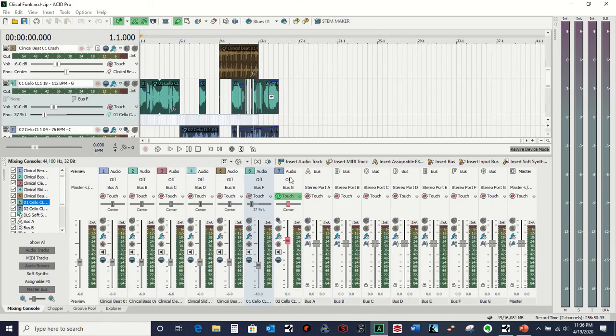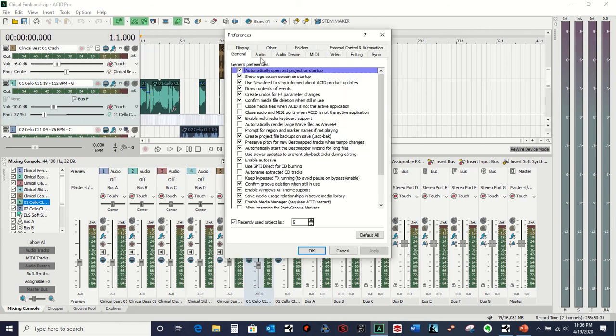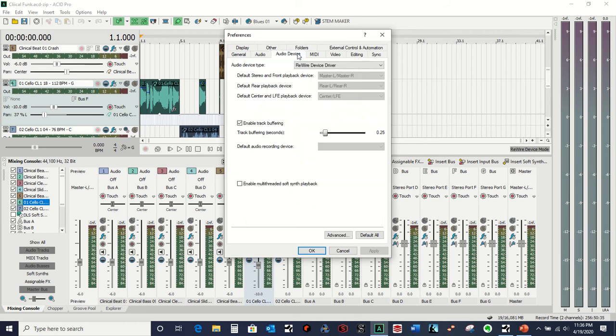And the way you're going to know that it's rewired is you go up to Options, go to Preferences, go to Audio, Audio Device, and you'll see that it's Rewire Driver. The only time you can get this to pop up is when you are in Rewire mode. If you start Acid standalone, you can't get to this screen.